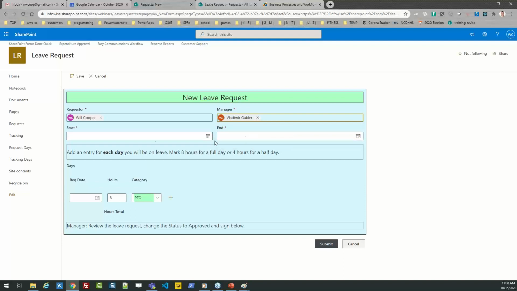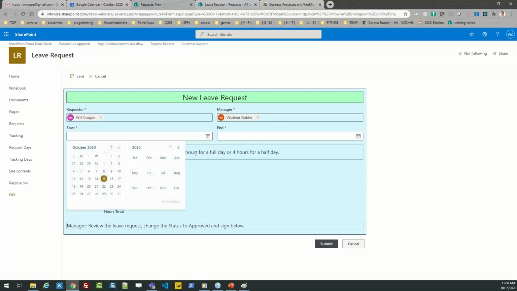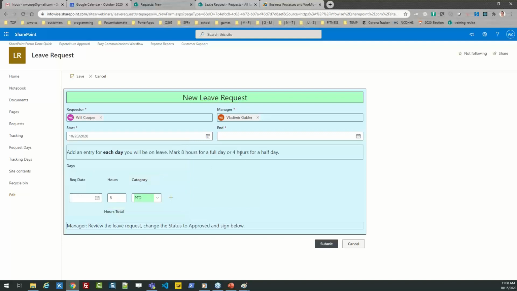So Body's my manager, and I'm going to request some vacation. I just put in the start date of my vacation, the end date. So I'm going to take vacation for the week of the 26th. And then this is where I put in the line.